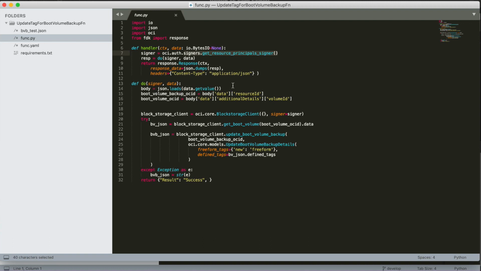Okay, we have created an additional subroutine here, which is called do, right? And let's analyze what will happen next. First of all, from this data, we need to extract the JSON, and it happens here. And then we need to access the OCID of the boot volume backup and the boot volume itself, right? And for that purpose, we will use two variables, right?